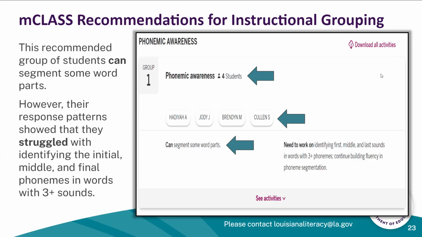mCLASS has identified what the students can do according to their observed behaviors. And mCLASS also identifies what these students need to work on according to the observed response patterns.